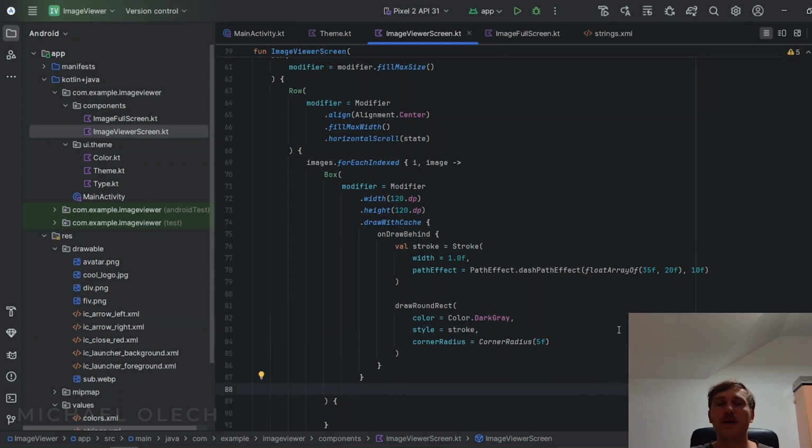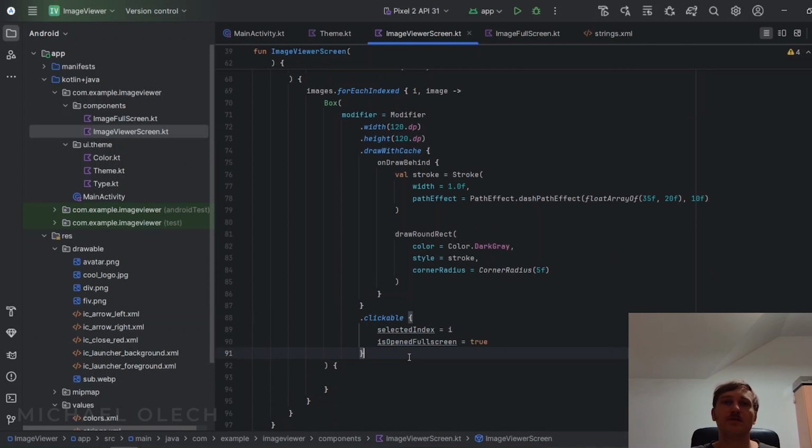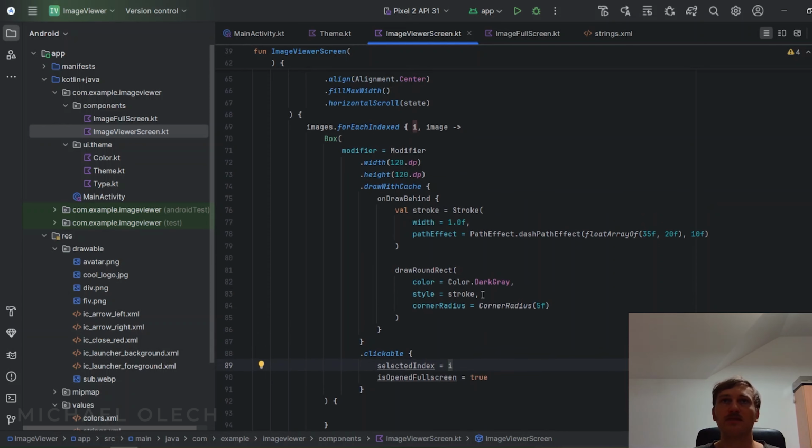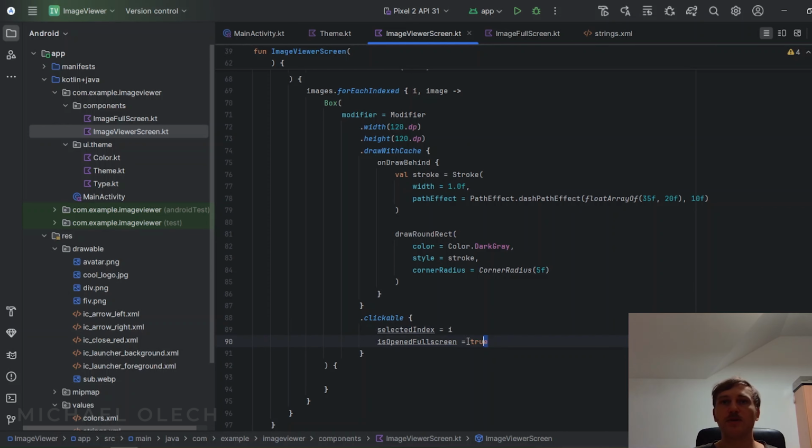And the next modifier, we want to make it clickable. To make it clickable, you just use the clickable modifier. Inside this function, we will assign the index of every element that we are looping over. And also, during the click, we want to make our screen extend to full screen. So this is the box, our wrapper.